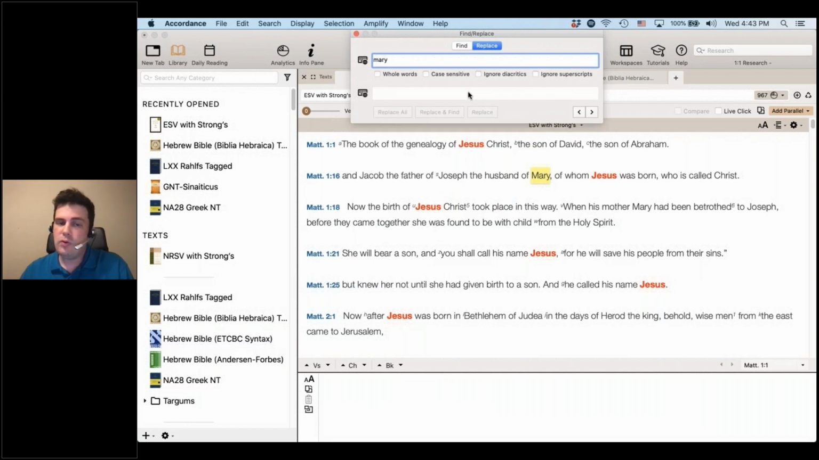Replace, by the way, only works if you can edit the text. So in all my texts and all my tools that I can't edit, replace does nothing. This is only for user notes, user tools, and papers where you can actually replace content like that.